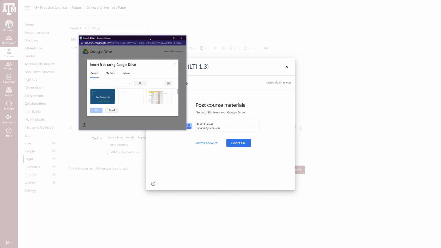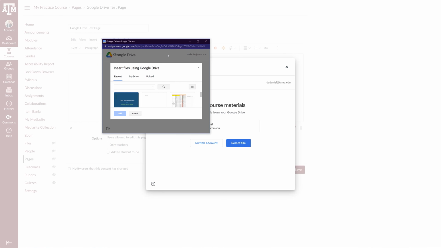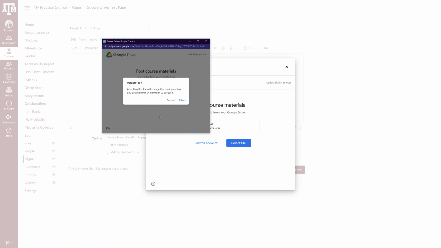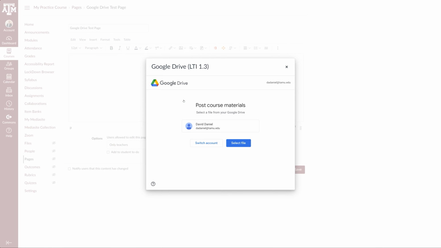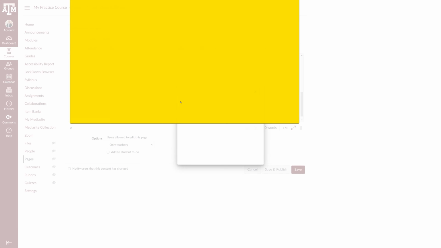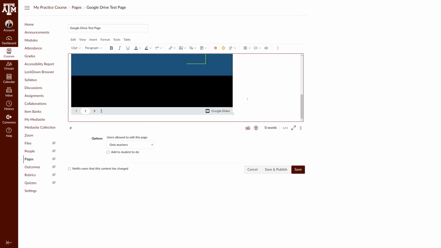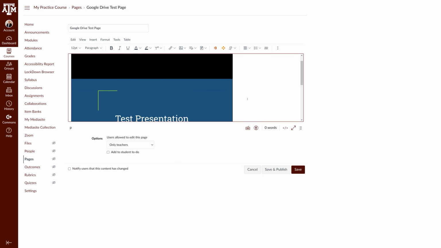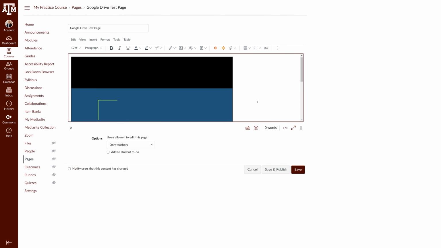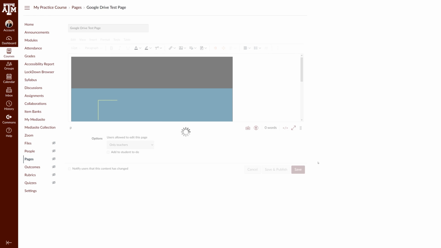A pop-up window will appear where you should be able to see your Google Drive files. Select the file you would like to use. In this case, I'm going to use Test Presentation. Once you've selected the file, click Add. Confirm that you want to attach the file. After you've selected the file, you should now see the file embedded in your Rich Content Editor. Click Save.